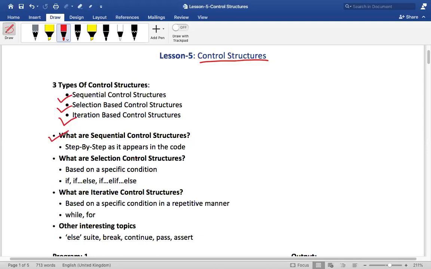If you have written a program from line 1 to line 10, then line 1 will get executed, then line 2 will get executed, then line 3, then line 4. It means the code will get executed in the same way as it has been presented, line by line, step by step. That is called sequential control structures.